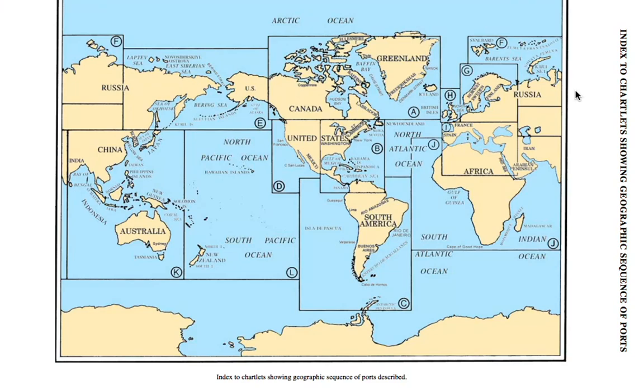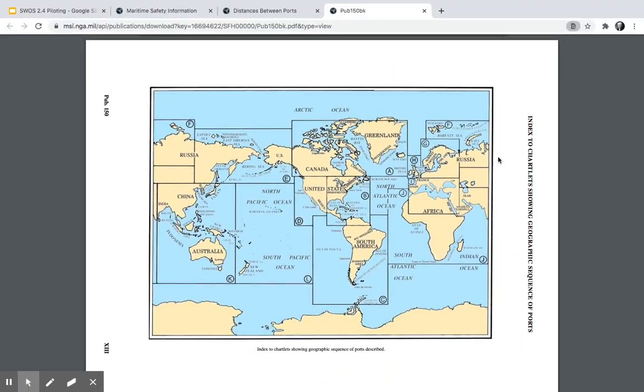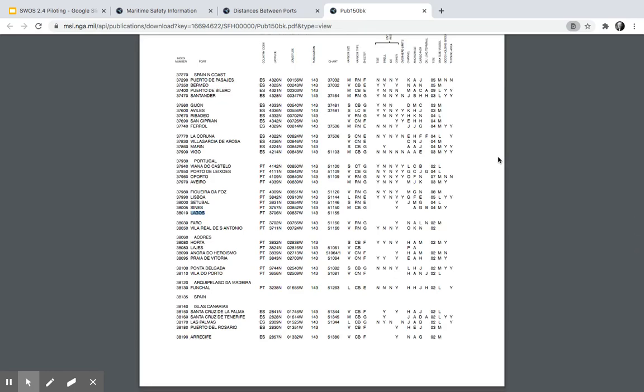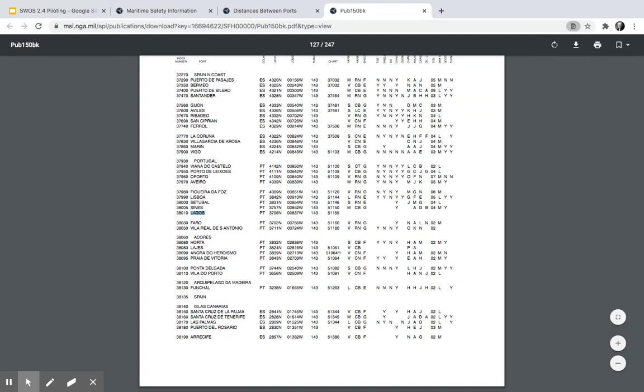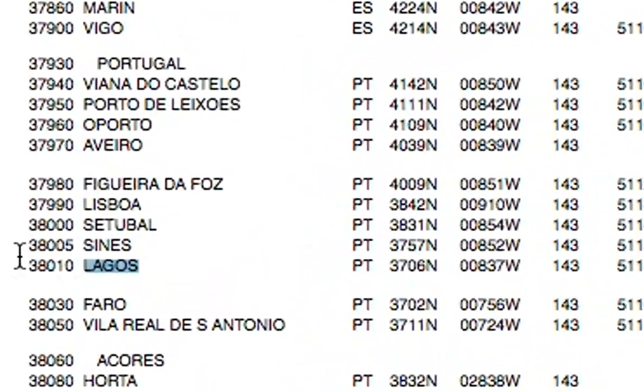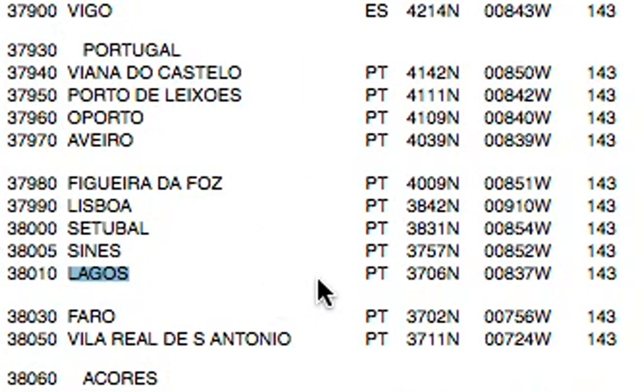But here we go. We want to find out more about Lagos, Nigeria. So just like distance between ports, let's do a Control F. I'm just going to type in Lagos here and see what comes up. You can see up here, I have a few different appearances. So I want to make sure that I'm looking at the correct Lagos. For example, if I look at the first one that comes up, I have the port name right here, and then just to the right of it, we have a country code. And the country code for this Lagos, as you can see, is PT.